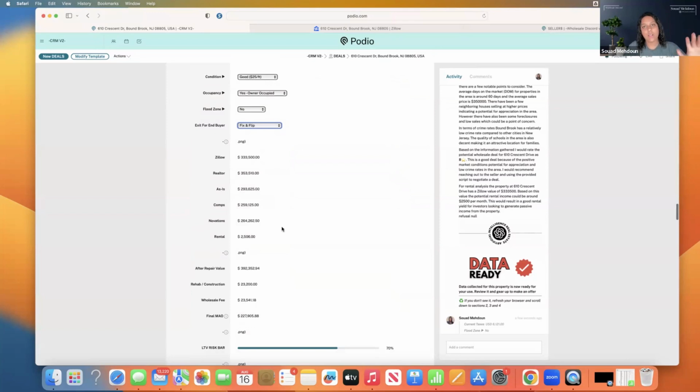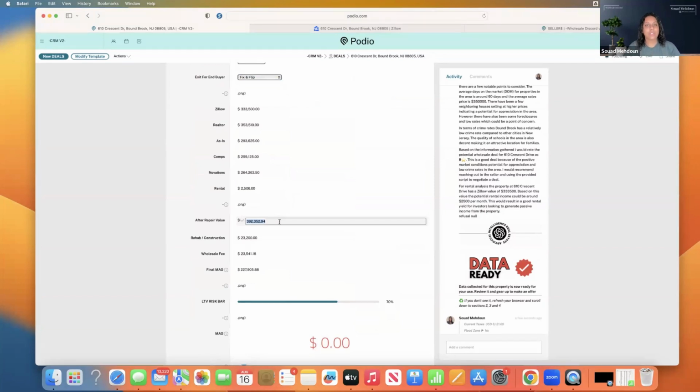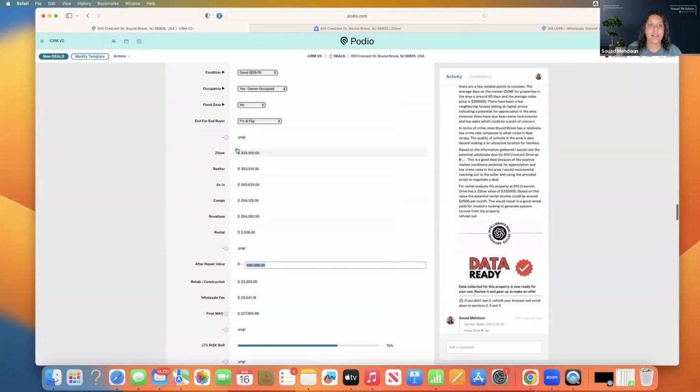Now, again, these are all estimates. Keep in mind, you would still want to do your own numbers, kind of double check. And this is where you have your own section. Let's say I don't believe that the after repair value for this house is $392, even though it's pretty spot on. The ARV for this house is actually $400,000. Let's say the after repair value for this one, I'm going to do $500,000. Right? And this rehab and construction is actually based on this.